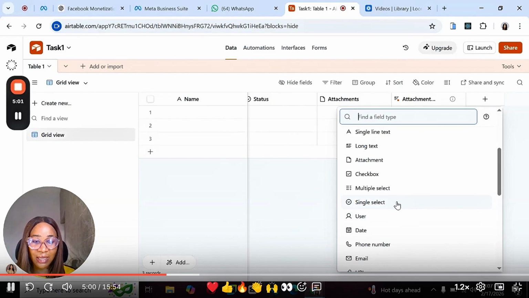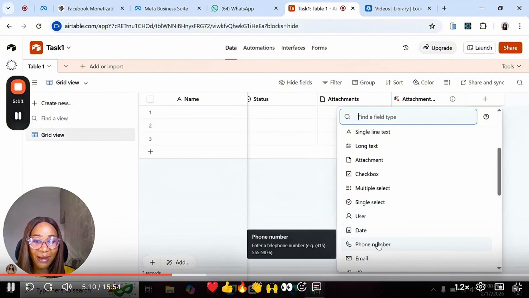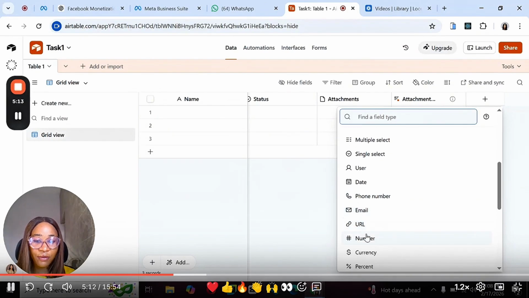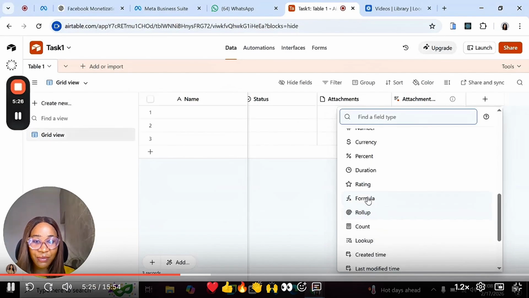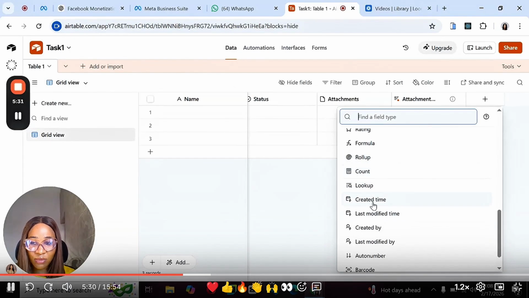So you want to be able to select one item from that list. You use the single select, right? You have the user field, the date field, the phone number field, the email field, the number field, and the currency. Currency is when it has to do with money. Then this one, the number field, has to do with figures. We have the percent, duration, rating, and lookup. These ones are more advanced, but we'll come to that later.